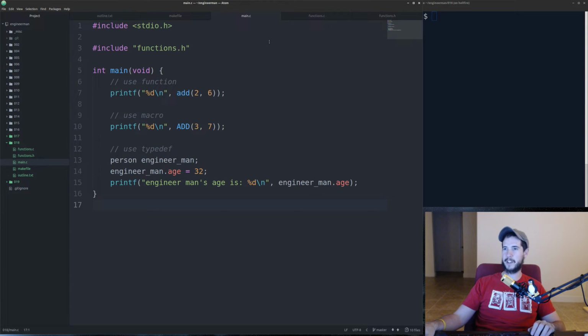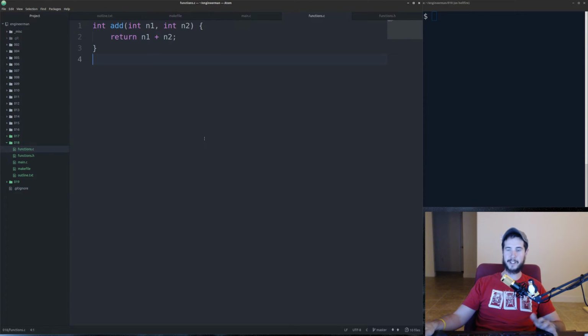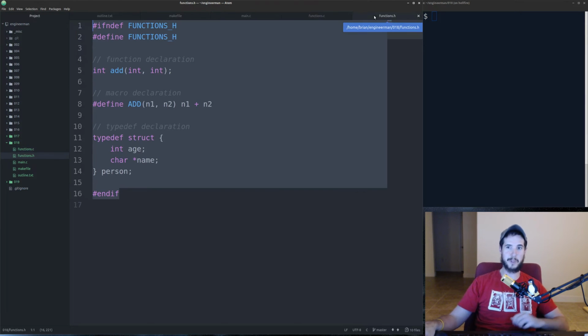The second file we're looking at is going to be the actual function's source file. And in here, there's just one function. It's an add function, returns an integer, and it returns the sum of two numbers. And that's it. That's all it does. The final one we're looking at is the actual header file. This is the most important one.